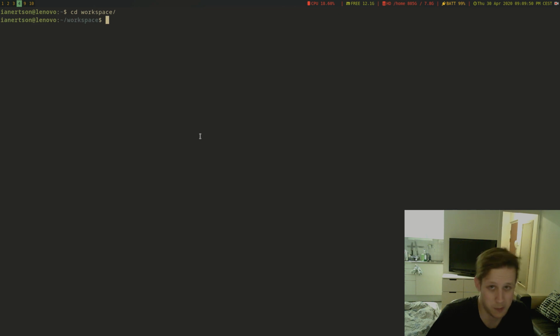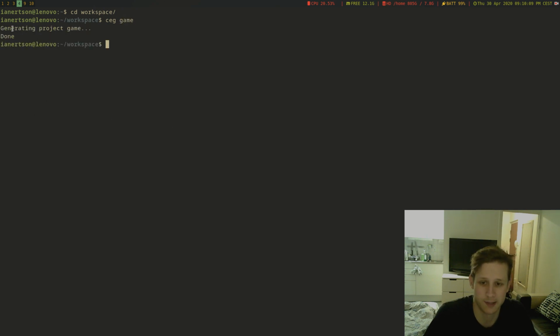Now my new game engine is just called C Engine, and it comes with this tool called SEG, C Engine Generator. That's what it stands for. So you just type SEG and the name of your new application. Let's just call it game. And you can see here it said generating project game done.